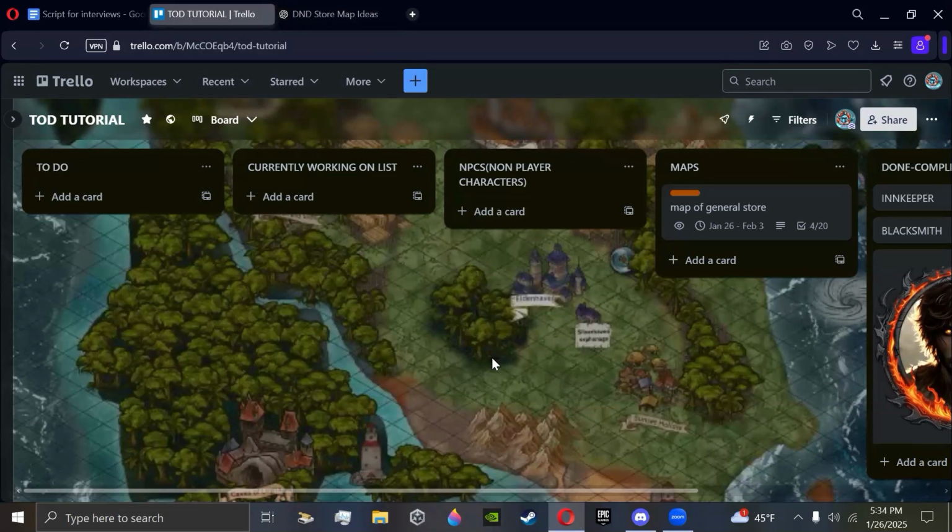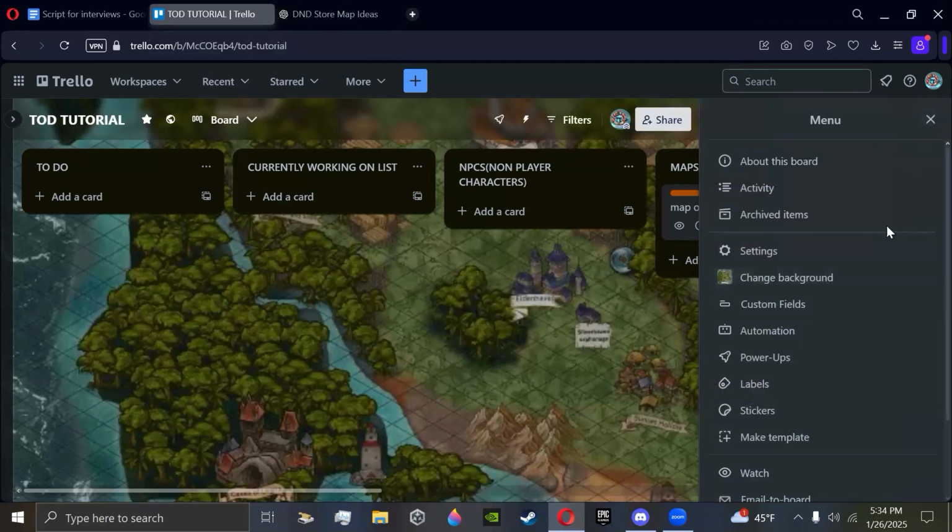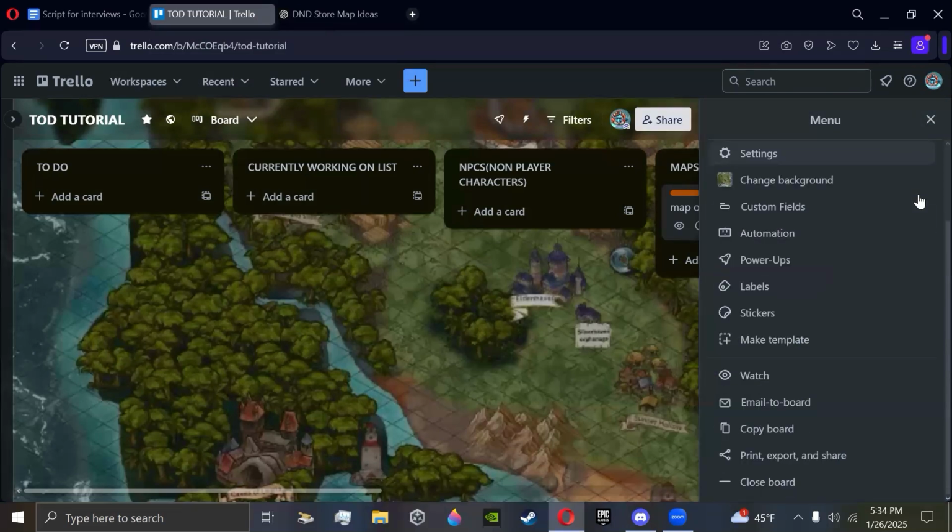Right. But as far as the free version goes, I believe it'll let you have up to 10 members on a board, and you can have up to 10 boards per workspace. Let's say I don't need this board anymore for all intents and purposes. I can hit delete this board, and then it doesn't take up one of my 10 slots in a workspace anymore.